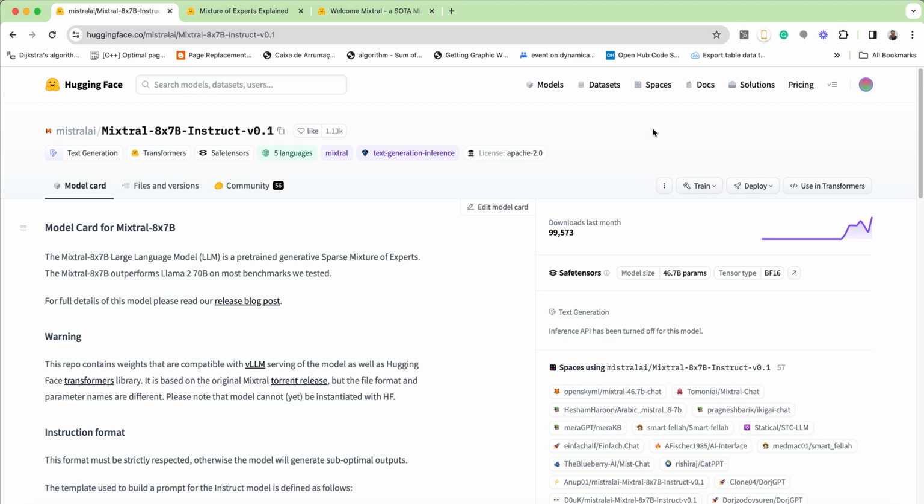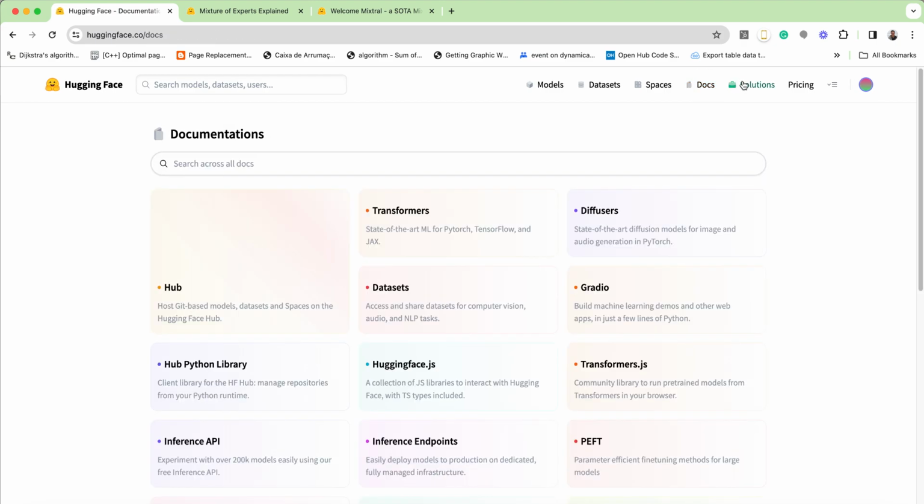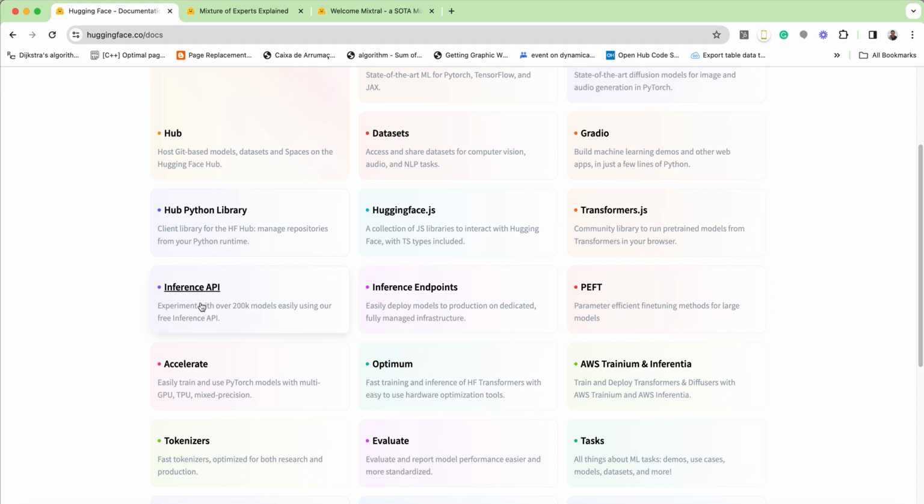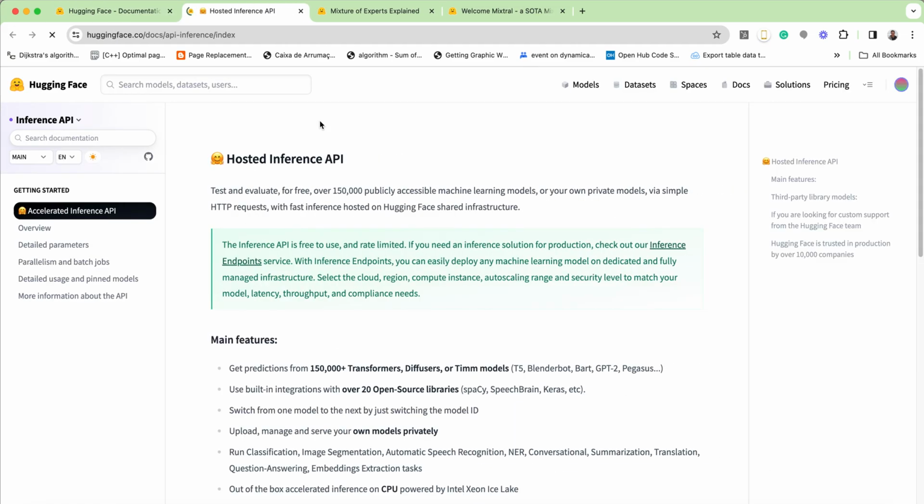So the idea, for those of you who don't really know about Hugging Face, is that they offer a really nice solution here, which is their Inference API. With this hosted Inference API, all the actual inference computations are offloaded to Hugging Face themselves, and we can test and evaluate for free hundreds of thousands of models, or even our own private models.